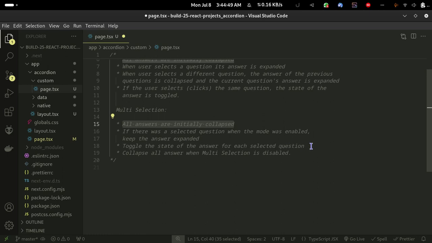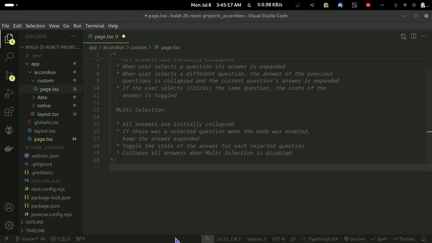So if the user is in multiple selection mode and clicks a question, the answer is expanded, but if the user clicks the same question again, we want to collapse the answer for that question. And when we disable multiple selection mode, we want to collapse all answers. This is the behavior. Now let's implement the component.